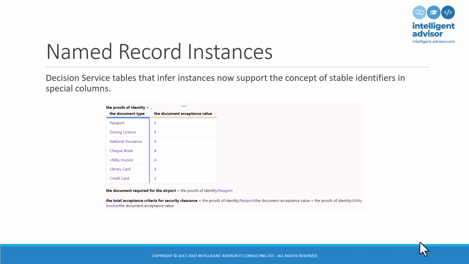Or I can use it in calculations, so the total acceptance criteria could be the acceptance value of passport plus the acceptance value of the utility invoice. So this would be a numerical calculation of 5 plus 4 equals 9. But I'm using these identifiers instead of using typical Oracle policy modeling methods to identify a record.